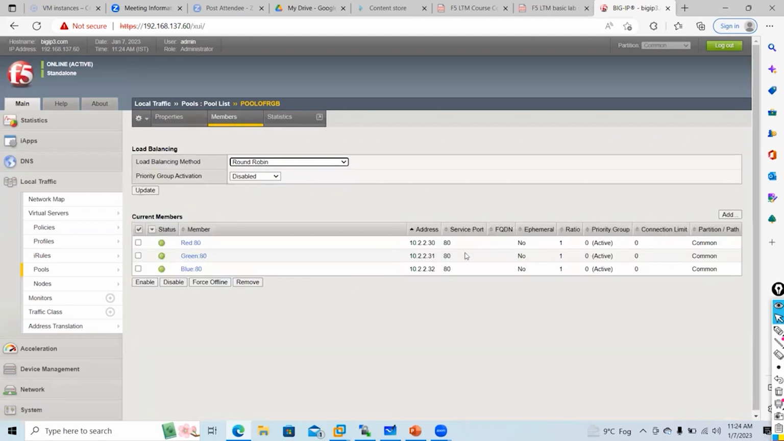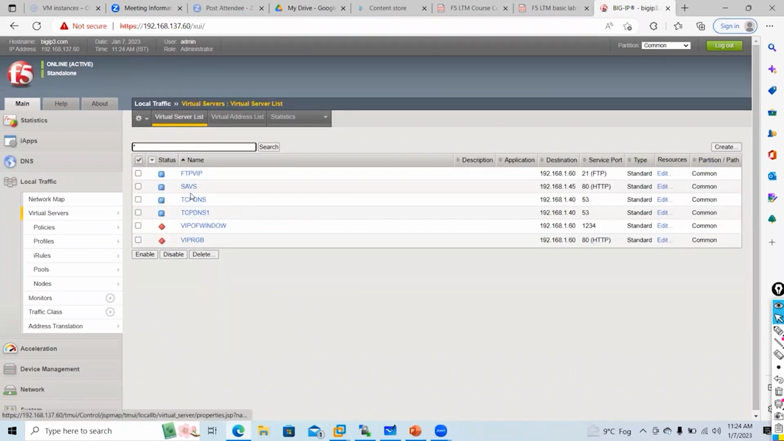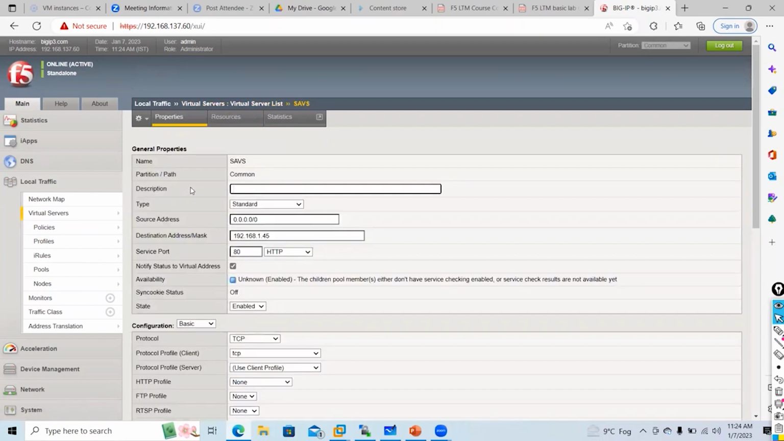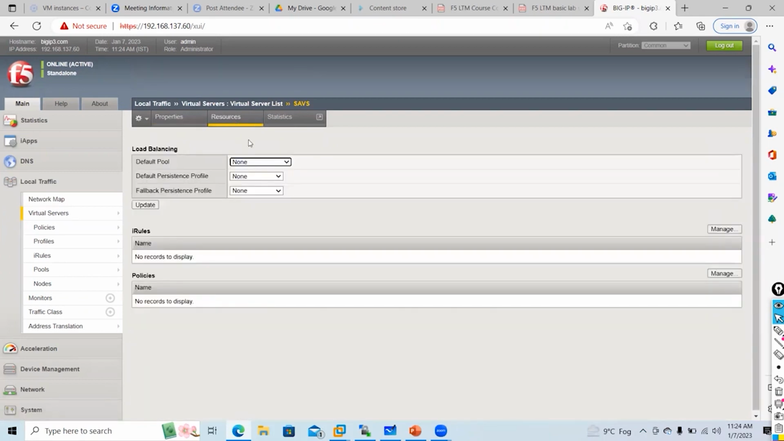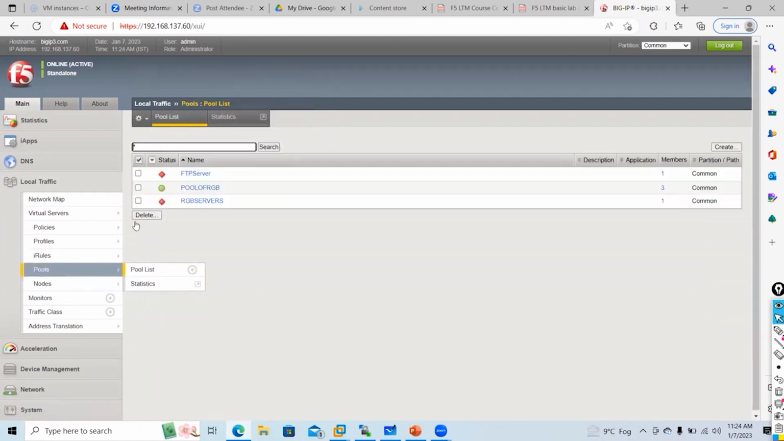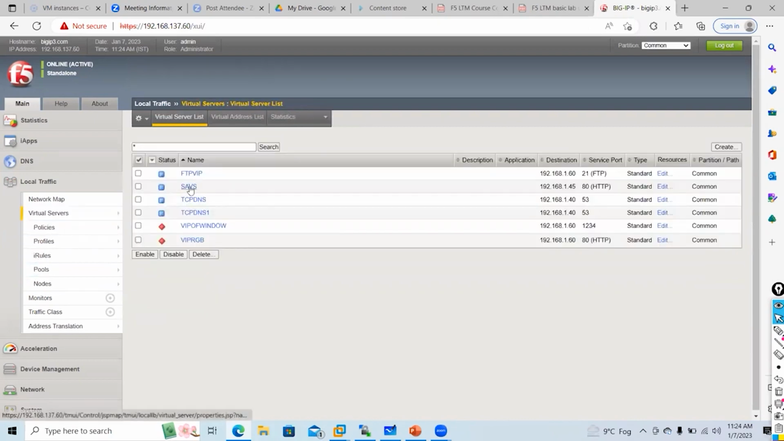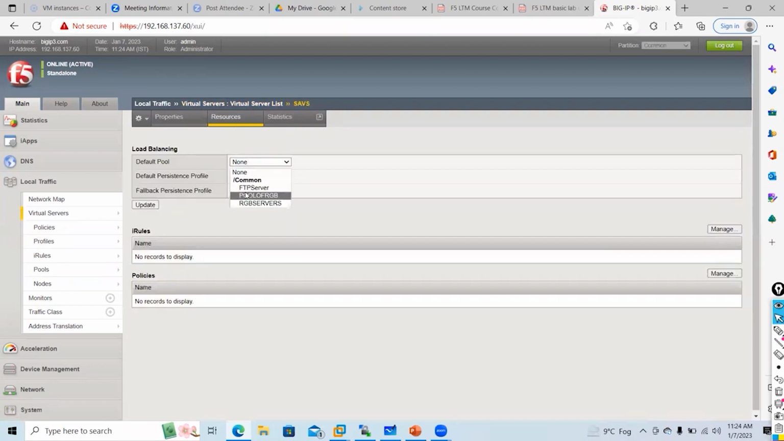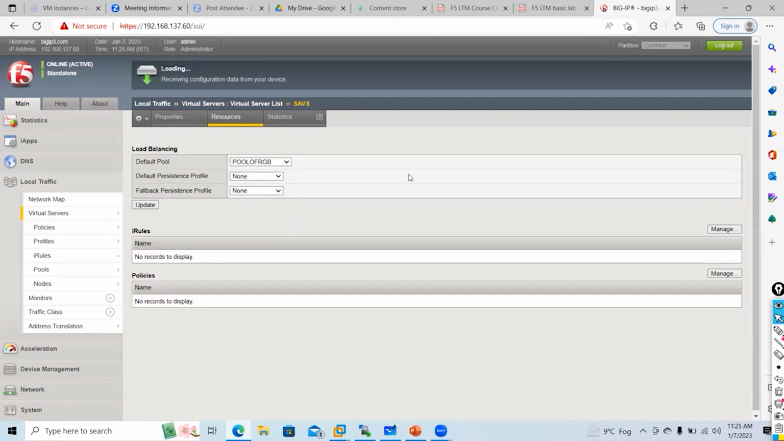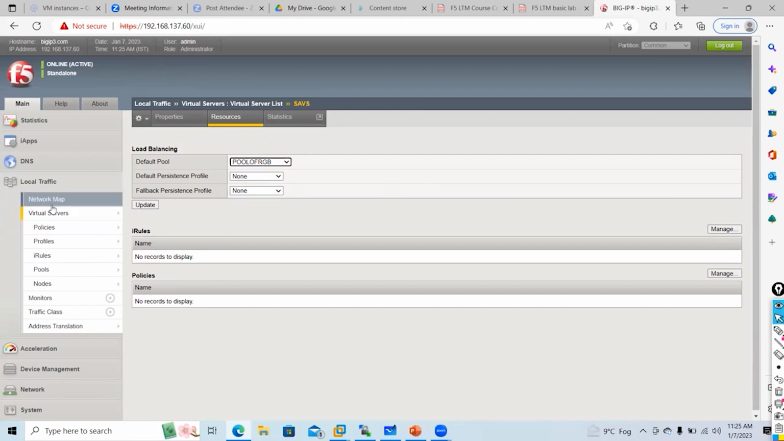Now what we need to do, guys? I will go to my virtual server. I have this source address persistence table. What I need to do, guys? Anyone? Where do I need to go? I need to bind these pool members. I will go to resources, then to the default pool, and add this pool. What is the pool name? Pool of RGB. Resources, pool of RGB. Update. So it is a revision for you guys also.